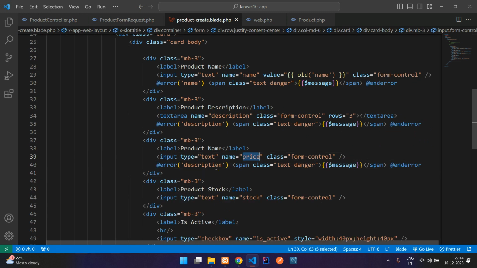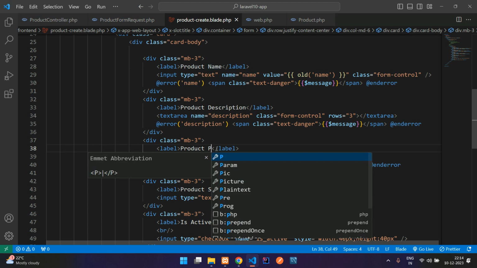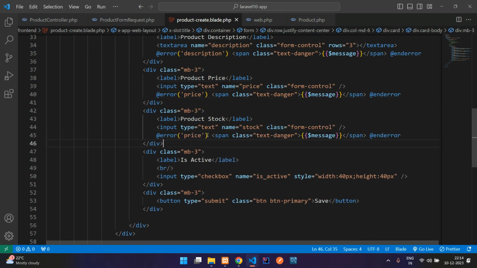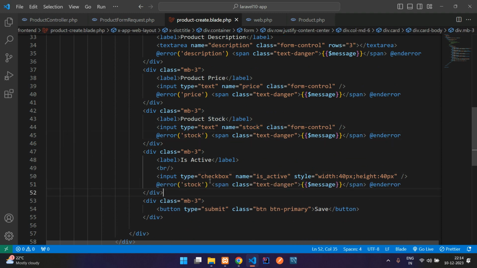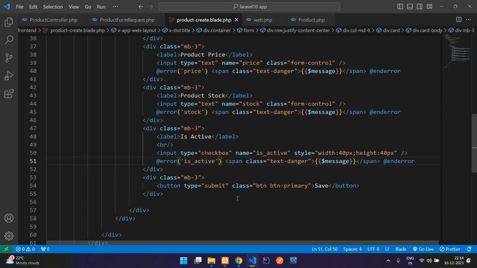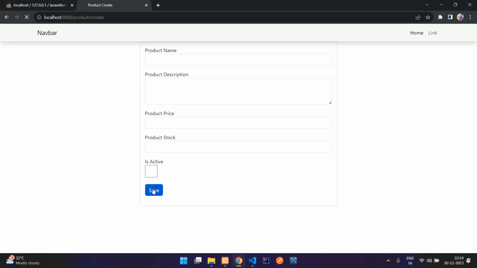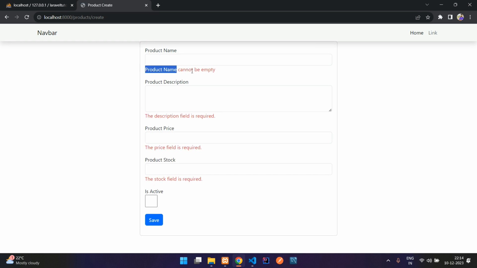Okay, so it's for the price. So product price, and paste here for the stock, and is active. That's it guys. Now let's save and get back, refresh. Okay, so if you click here save, you see that product name cannot be empty. Cool. So we have done the validation and also shown how to display the error messages.